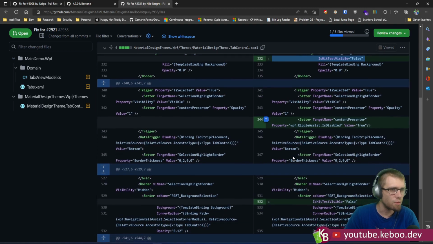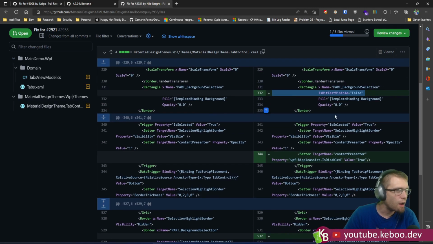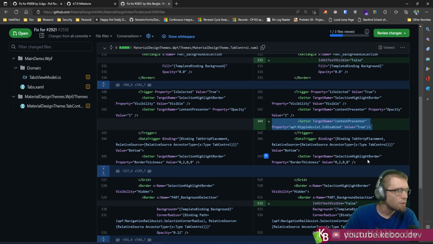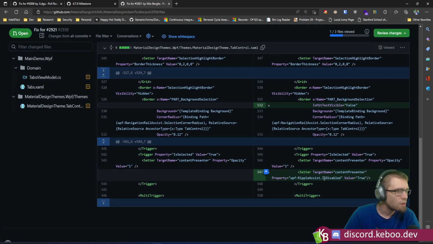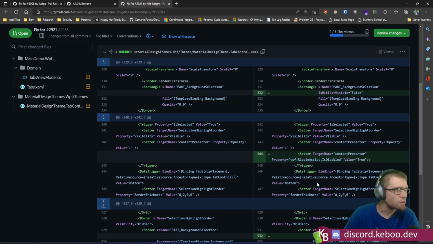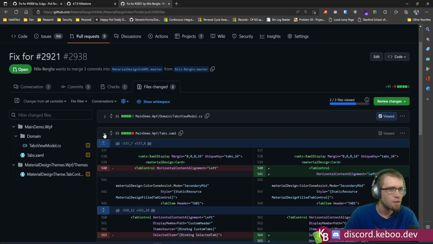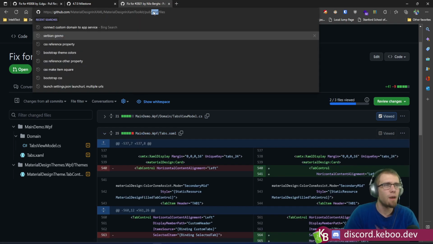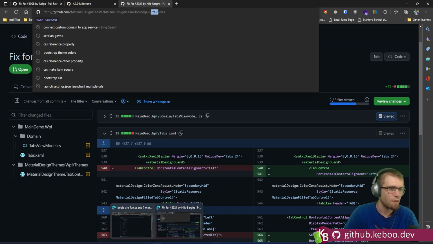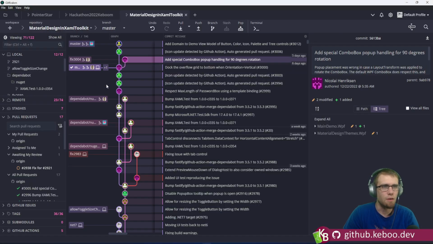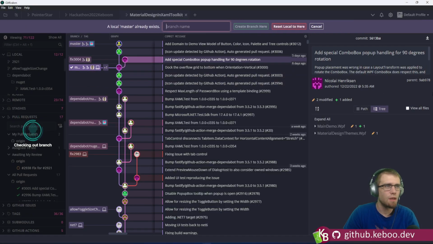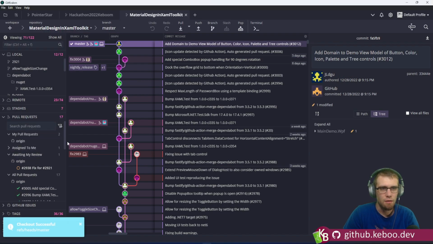So is hit test visible false there? Ripple assist disabled true. So this is fine. It's just the demo app bit that's causing us grief. So let's see about rebasing this 2938. Let's go have some fun with Git Kraken. Git Kraken, you are my friend.